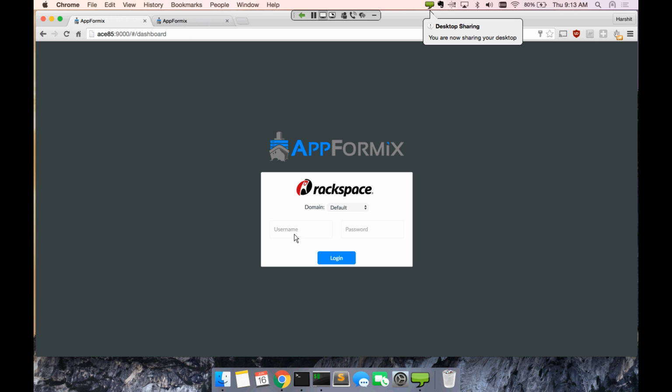So first, I'm going to log in as a cloud operator. The thing to note is that our software runs on top of your existing cloud infrastructure. Whatever login credentials you have that work on your existing cloud management system work on AppFormix as well.